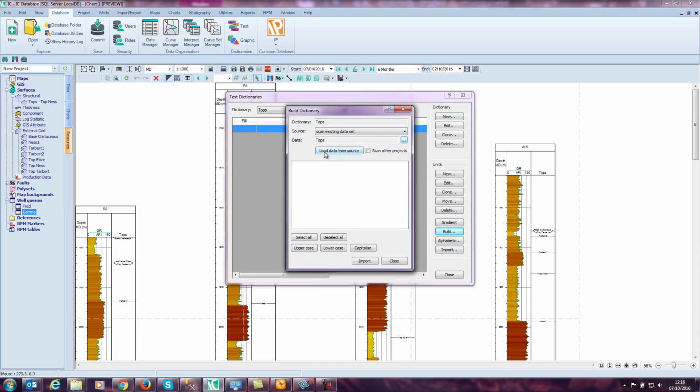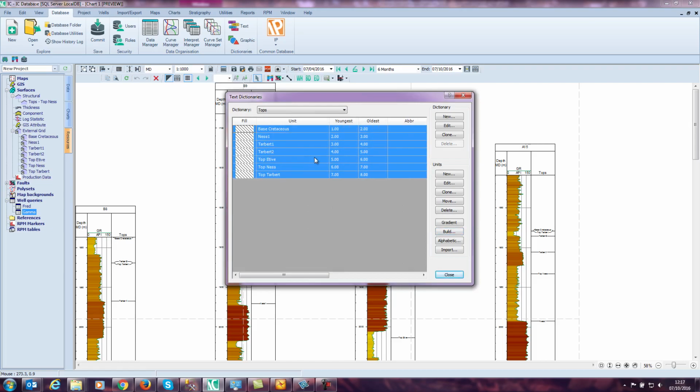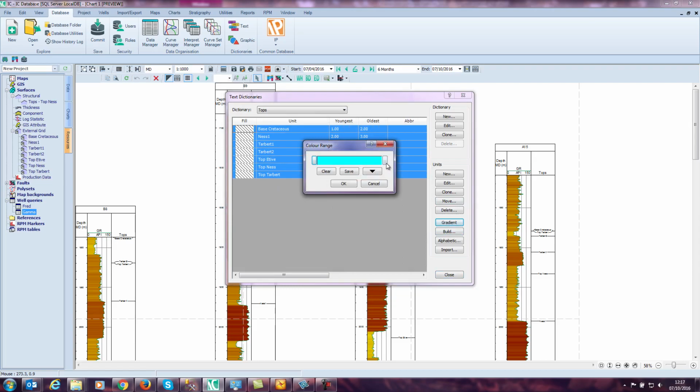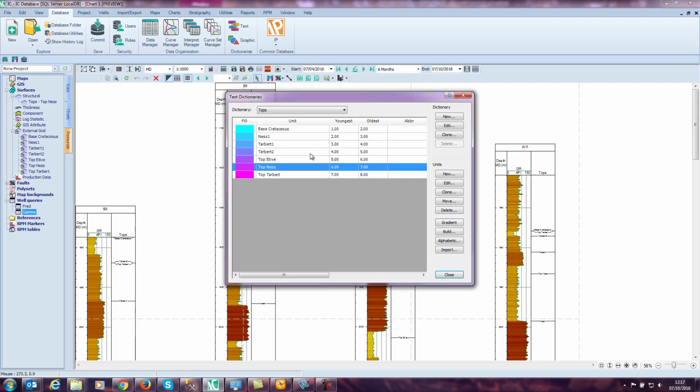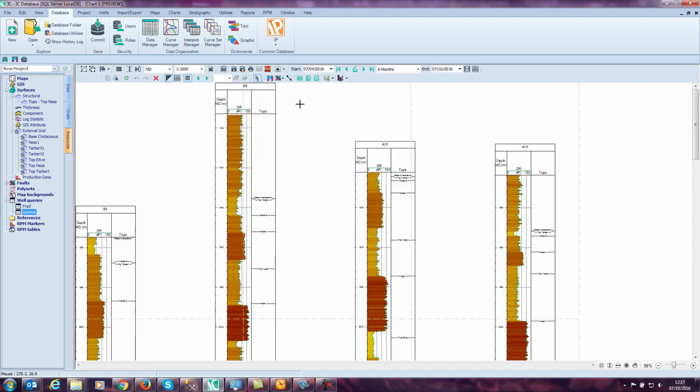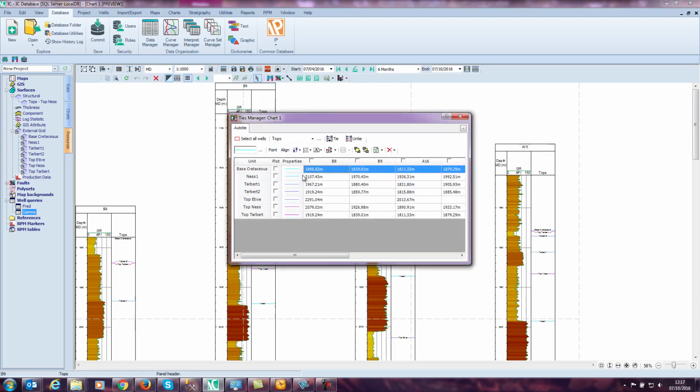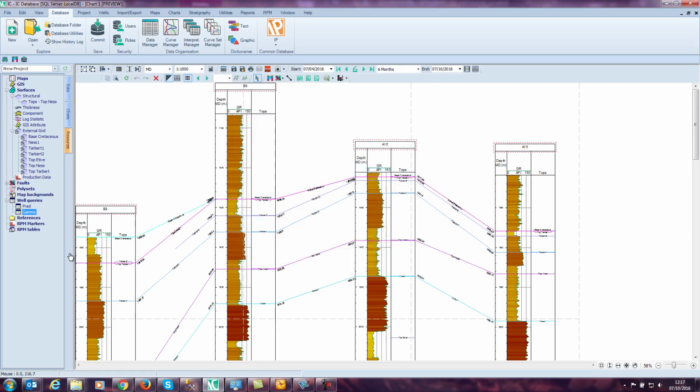So again, using the data selector, I'm then going to load that from the source, and there I've got my data, but I'm going to give this a bit of colour. So let's give that a gradient like so. If I'm happy with that, I can then close that. So I'm just going to refresh my chart. Okay, so if I go back to this ties process again, you can see that all these ties now have a colour which is associated with the dictionary which we've just created. So now when I select my wells and I tie my wells, each tie now has a colour which goes all the way through my chart.